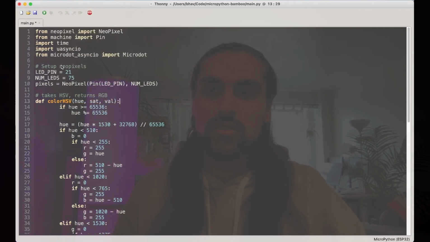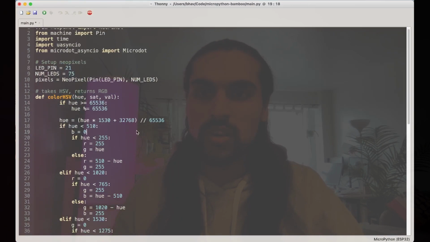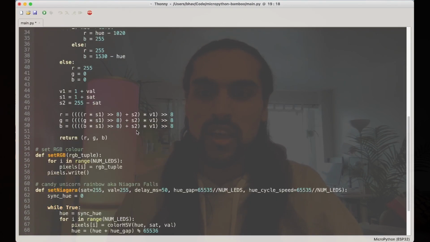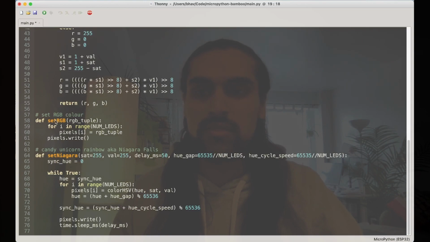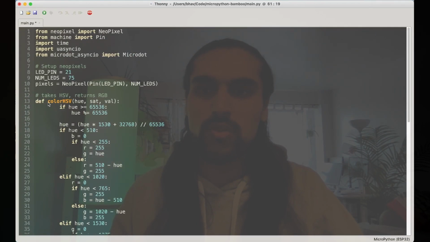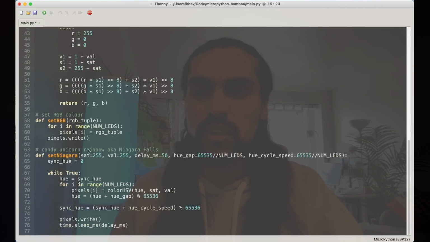Fantastic. Okay, so this is our Neopixel setup from last time. I'm not going to change anything there. And these are the functions we have. So we have the ability to set an RGB color. We have the ability to convert an HSV or hue saturation value style color to RGB. And we have this pattern that I called Niagara. And it allows you to do these crazy rainbow fun animations. So I'm super excited to bring a web server to this.